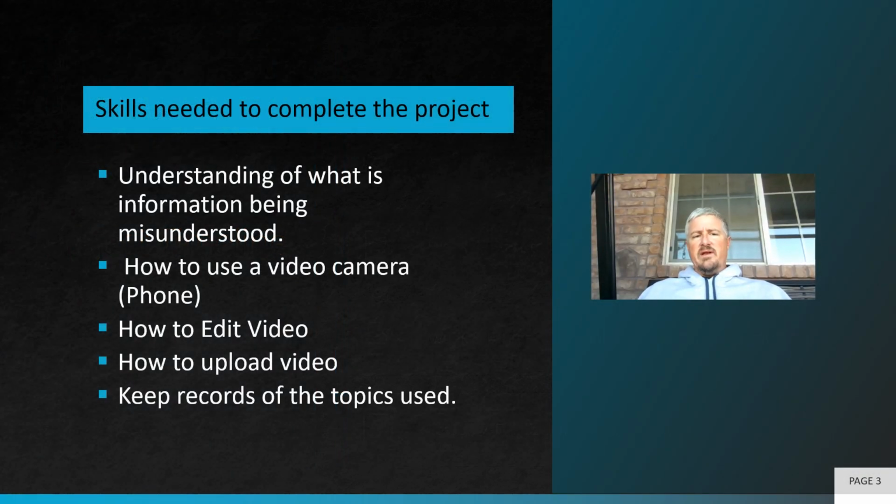Okay, so the skills that we needed to complete this project may seem elementary to some of you. For me, being an older guy, it took a little bit of trial and error to get some of the skills needed for this. But the first skill that we needed was to understand what the information was that was being misunderstood, and that's where we went to these different professionals and talked to different people to get an idea if there was a common misconception with certain topics.